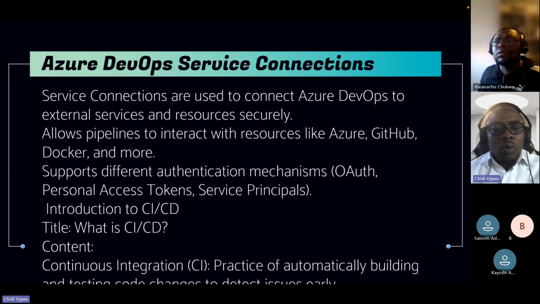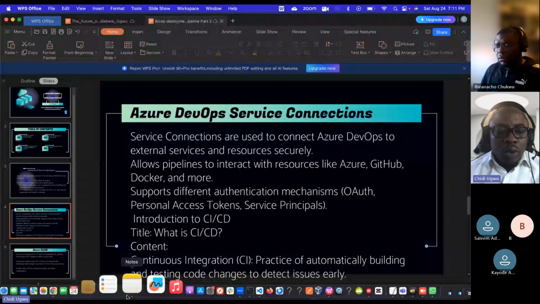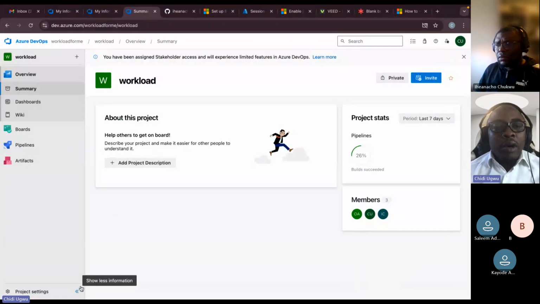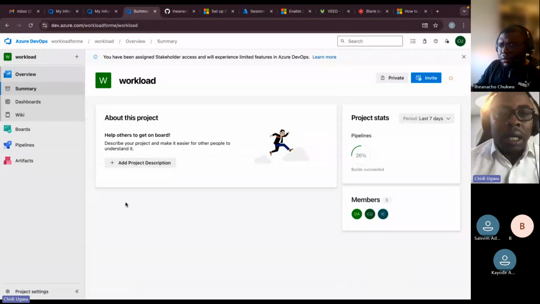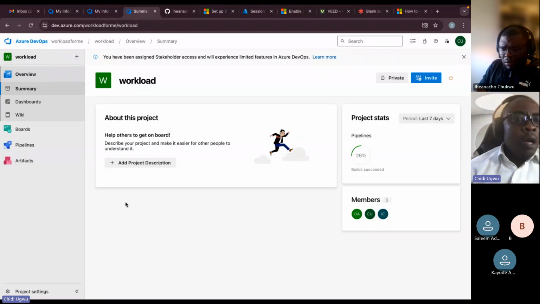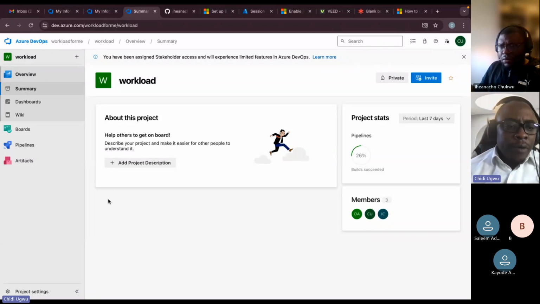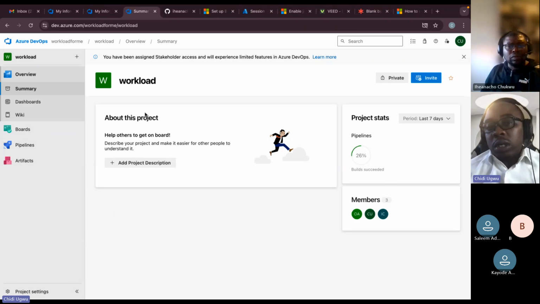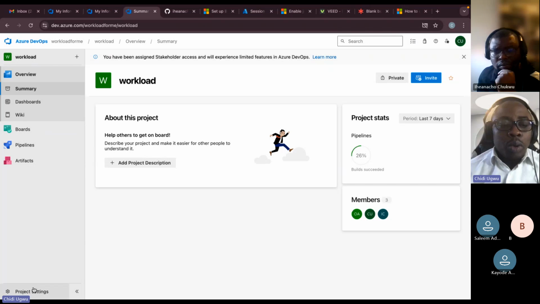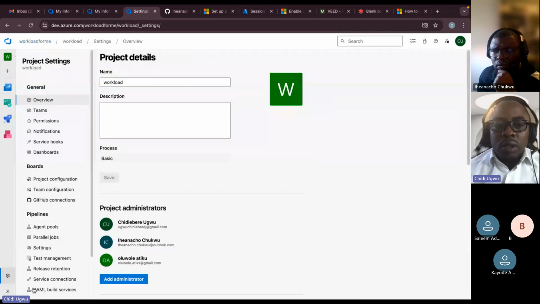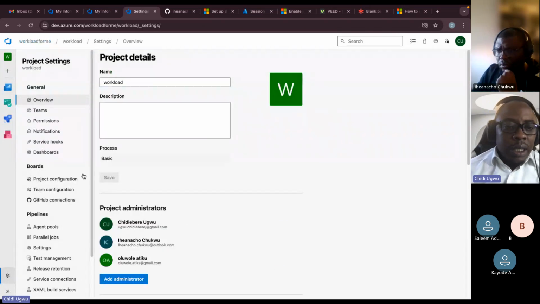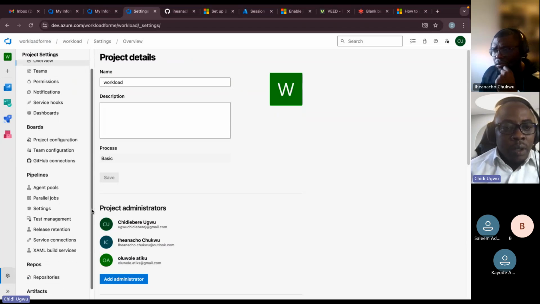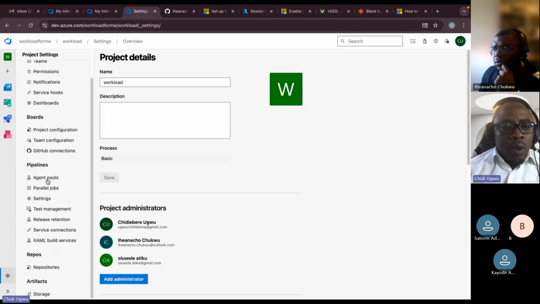Now, having said that, I would like us to go straight to the DevOps environment, and then I will start with the agent jobs. On the agent jobs, the first thing is we have already created a project which we used in the previous video. So you go to your project settings. It's pretty straightforward. Go to your project settings and then come down to pipelines. On this pipelines section, you have your agent pools.